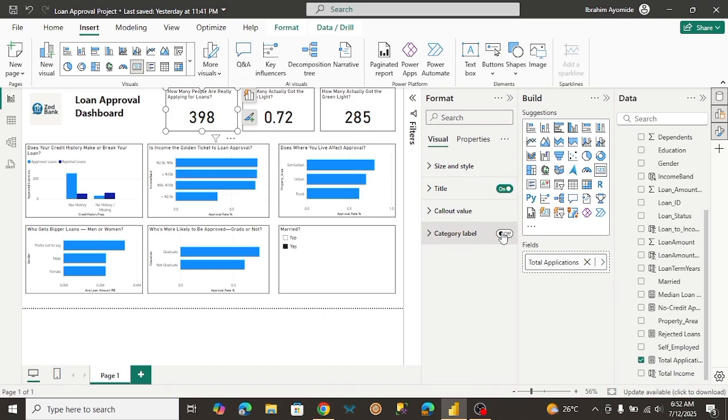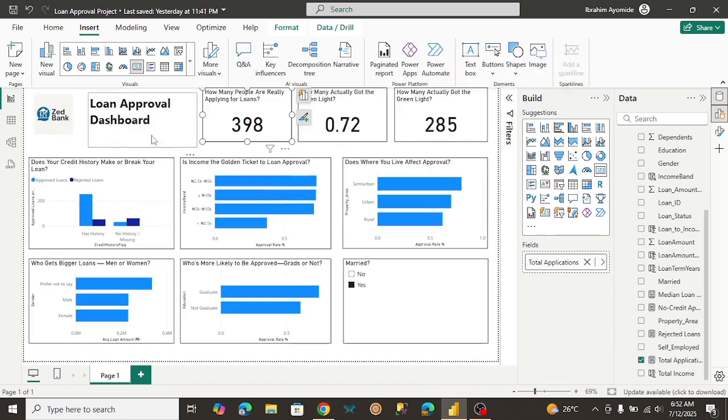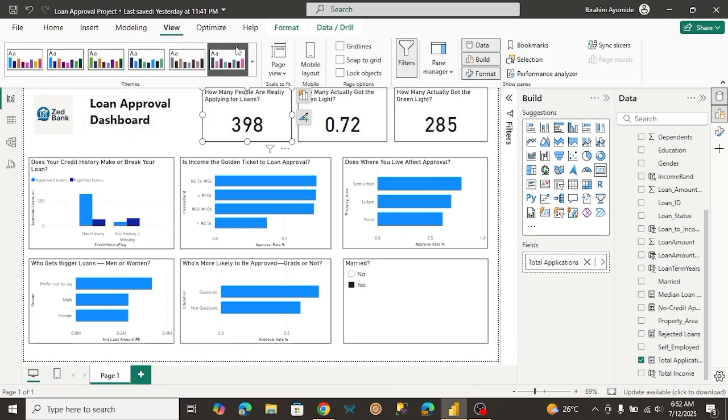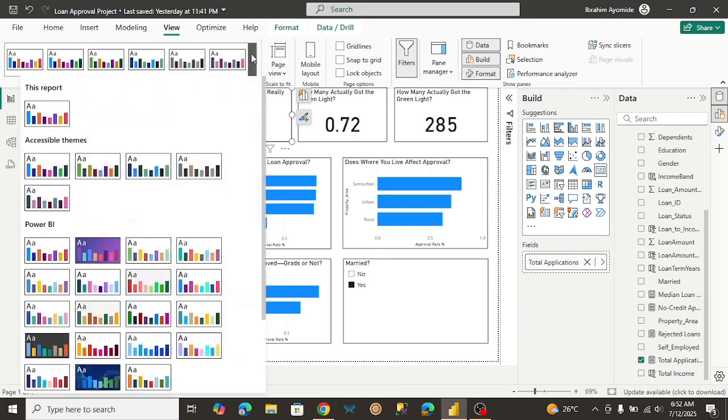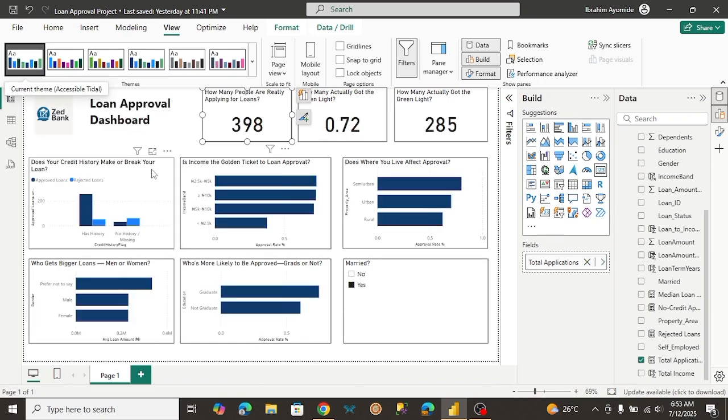And the next step, and I guess the last thing we can do now, is to change the theme to match the theme color of the logo, right? So to do this, I'm going to go to view, and here's where we're going to change our themes, right? So you can see we have a variety of themes. So one we can use is, I guess we can use this one. Let's see if it works. Yeah, I guess this one works. We can go with this one. It matches the logo of the company.